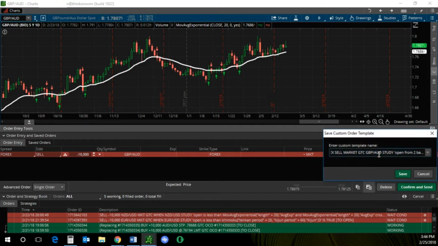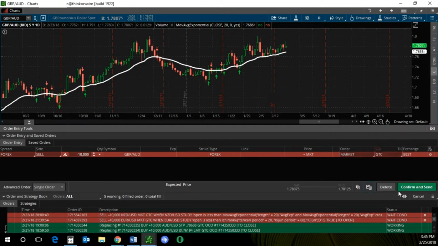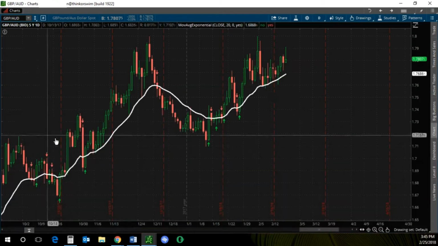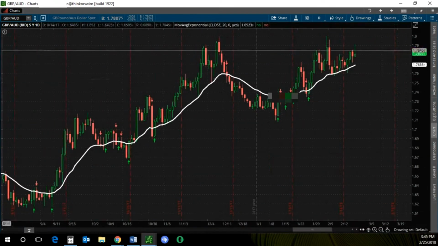So we're going to call this an EMA sell, right? So every time, it doesn't matter which currency. We can actually close this, right? So we're going to close this, and we never hit confirm and send. It doesn't matter what you're trading, right?